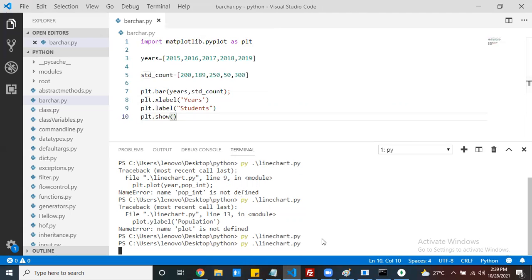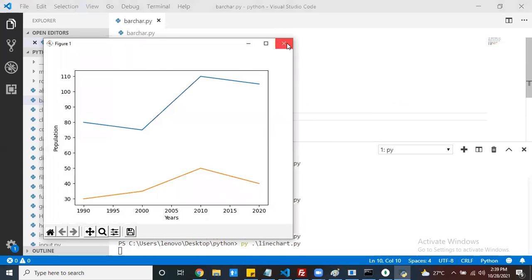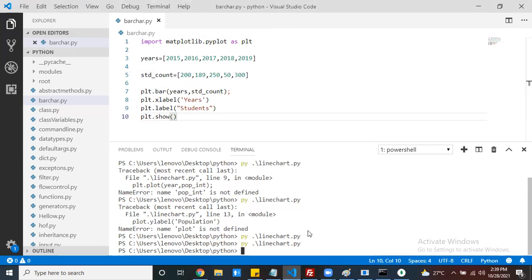Now, can we run this line chart? Sorry, I'm running the line chart. You can run the bar chart.